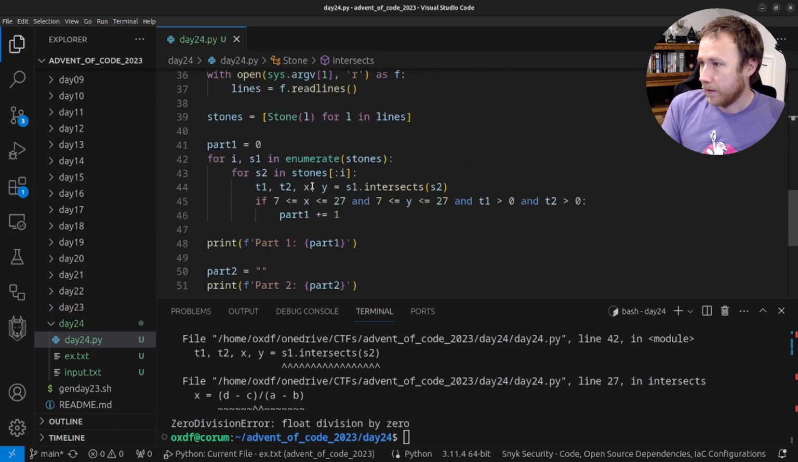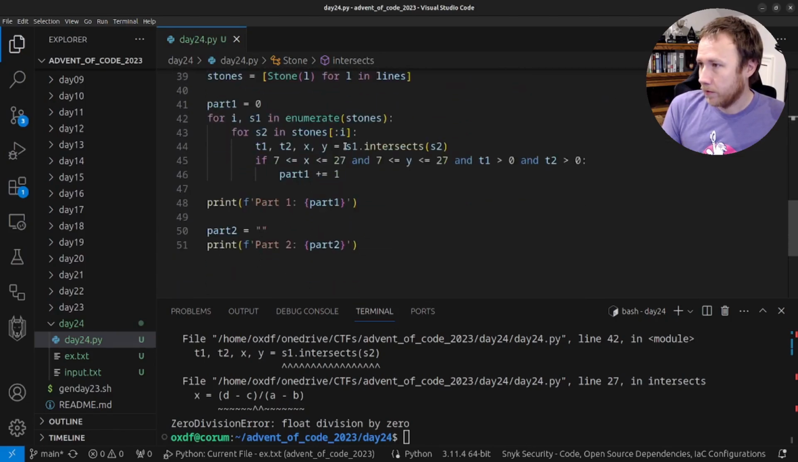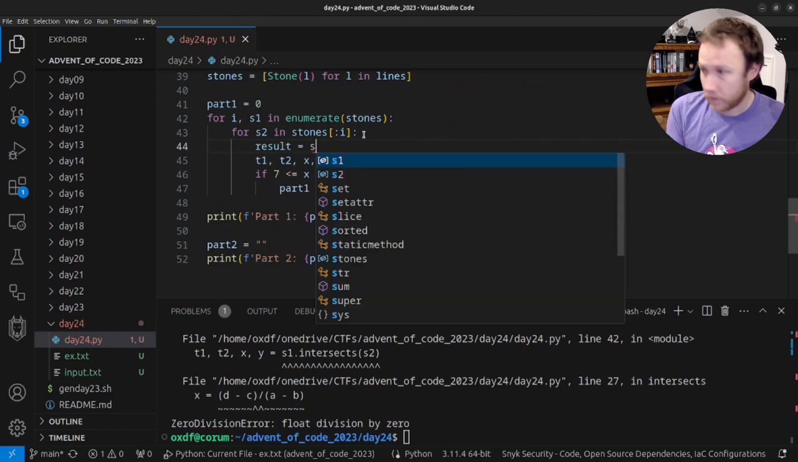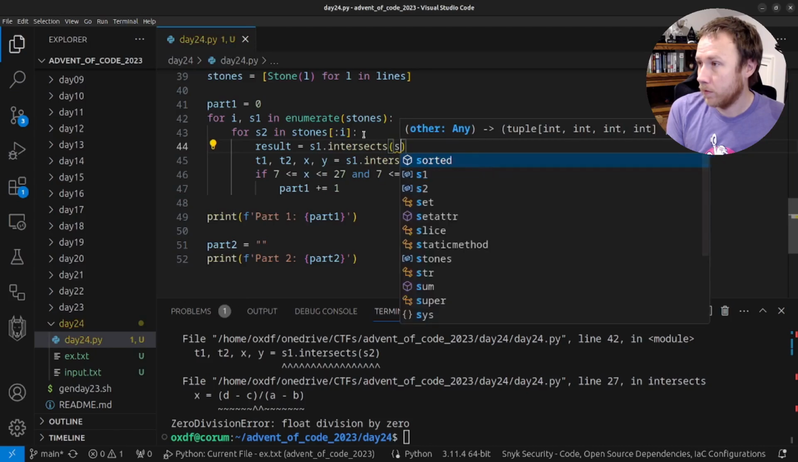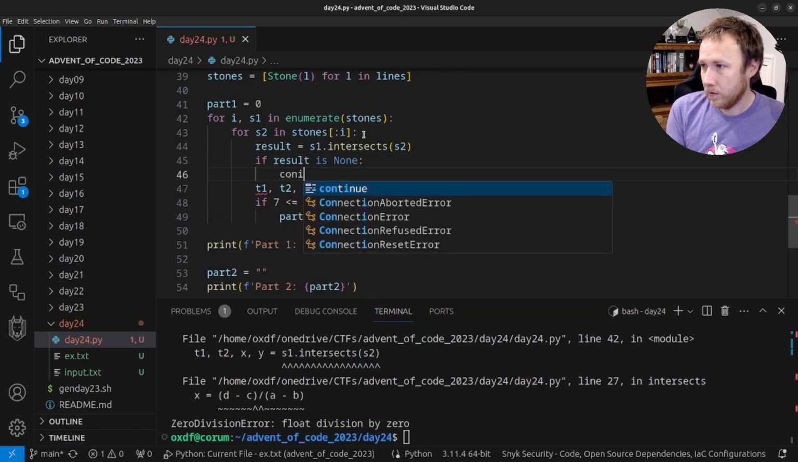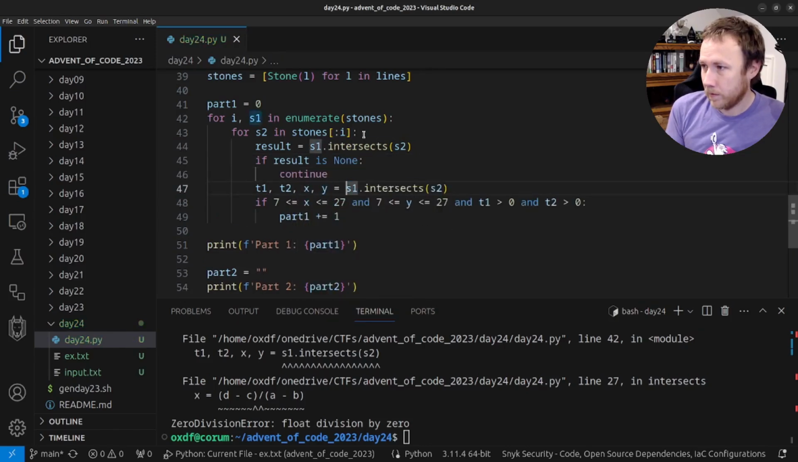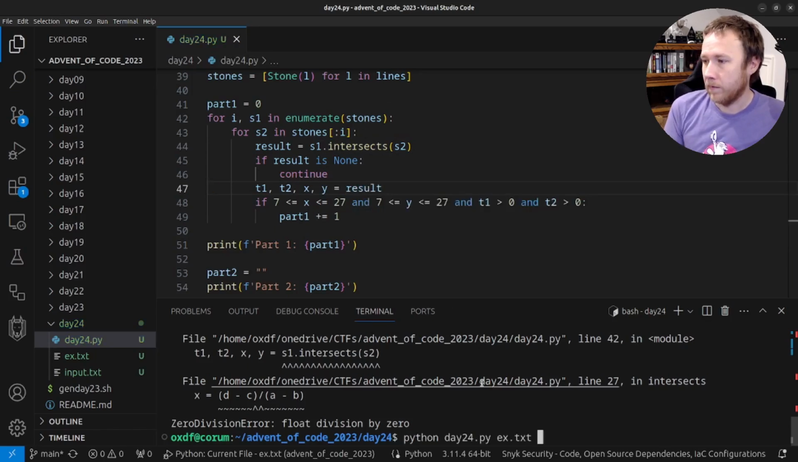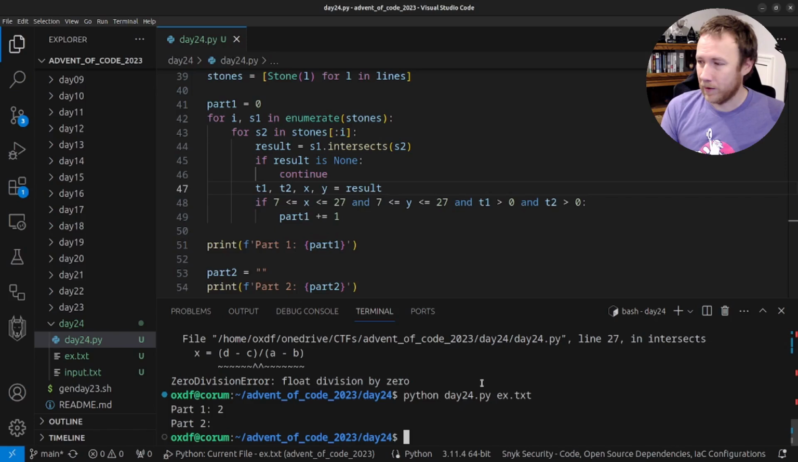And now we better do a check here. So we're going to say result equals S1 dot intersects S2. If result is None, continue. Otherwise, that equals result. Let's try that. 2. That's the correct answer.